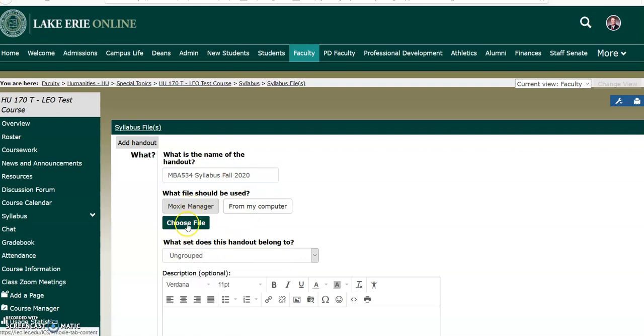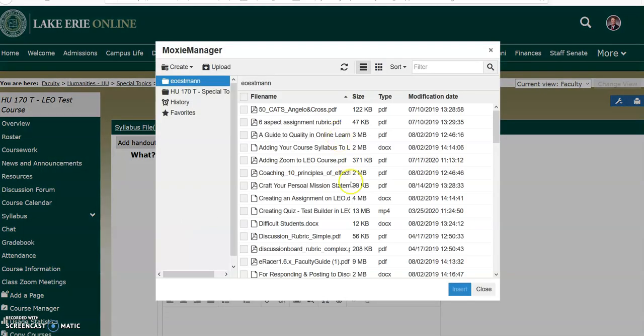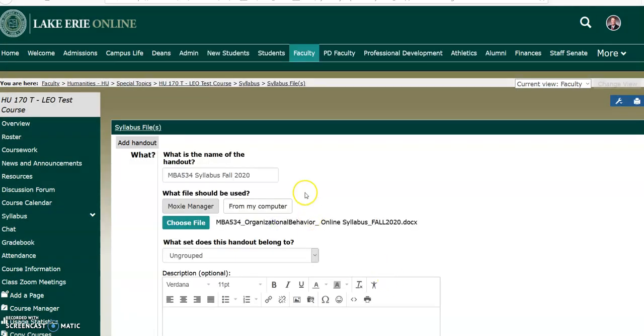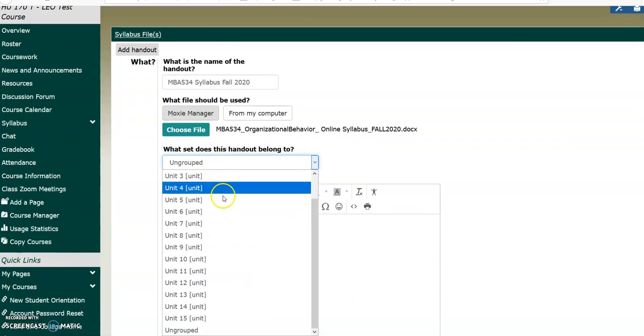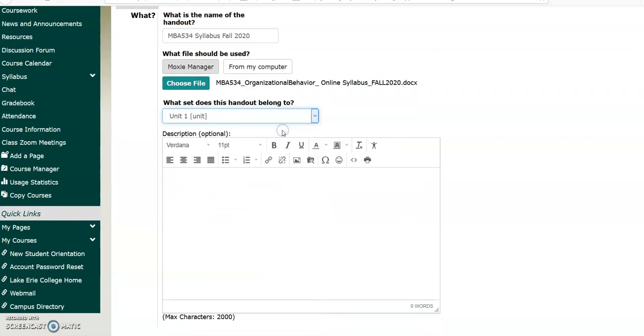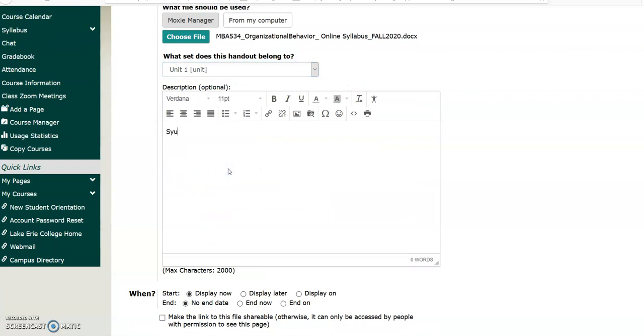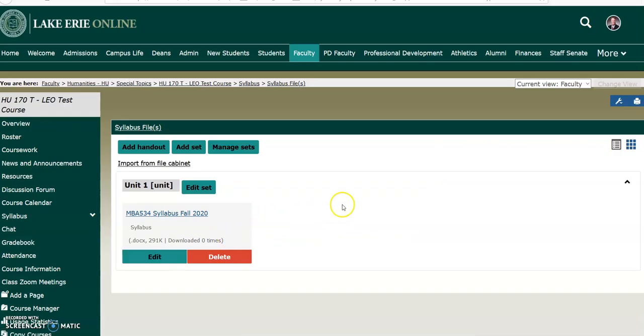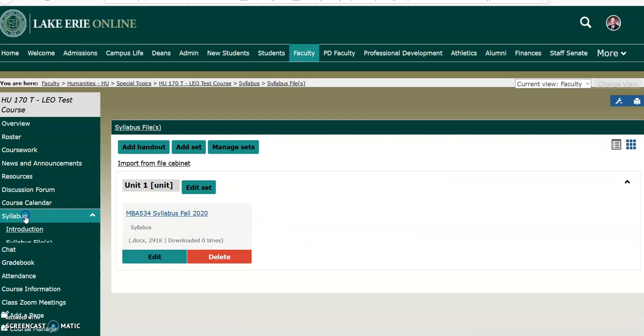And you can either upload your files from Moxie Manager, which is kind of a temporary storage file system used in Leo, or directly from your computer. I've already uploaded this into Moxie. So my fall syllabus is here. And I do want to put that specifically in Unit 1 because I want that to be the first thing they read or see. I'm going to save that and go back into syllabus.